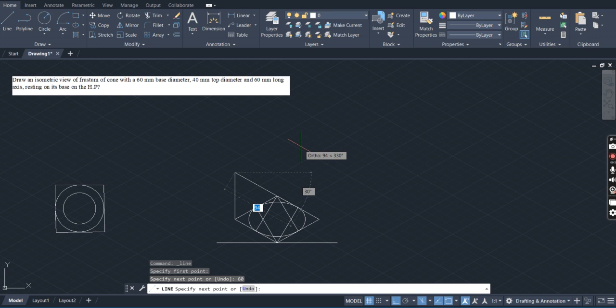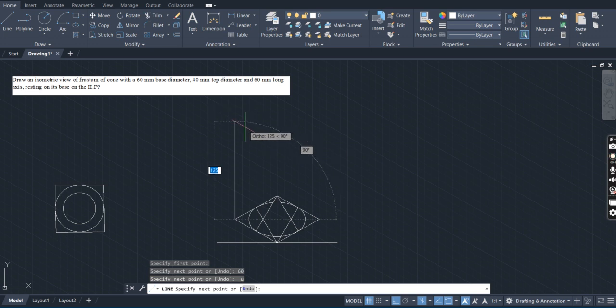So better to take 80, 80, Control Z, because if you take 80 then it looks like a solid cone. I'm giving 80, enter. Escape. Or else you can give 60 towards this side. 60, enter.